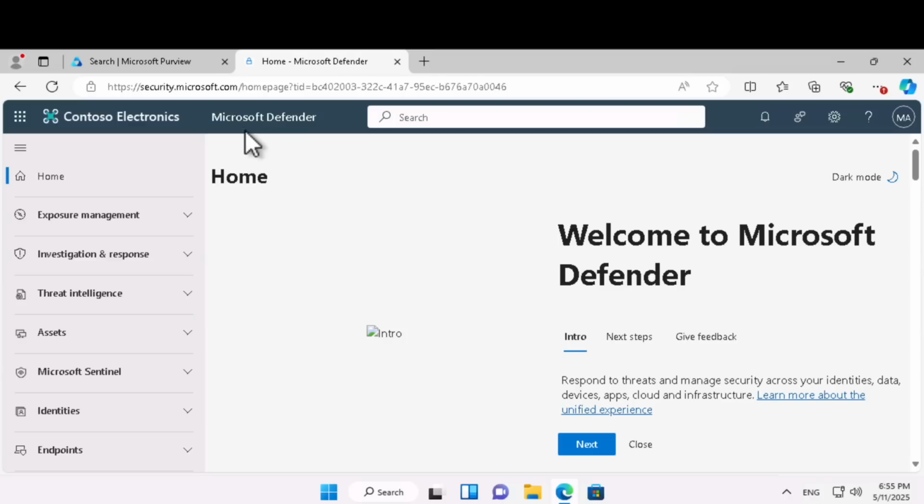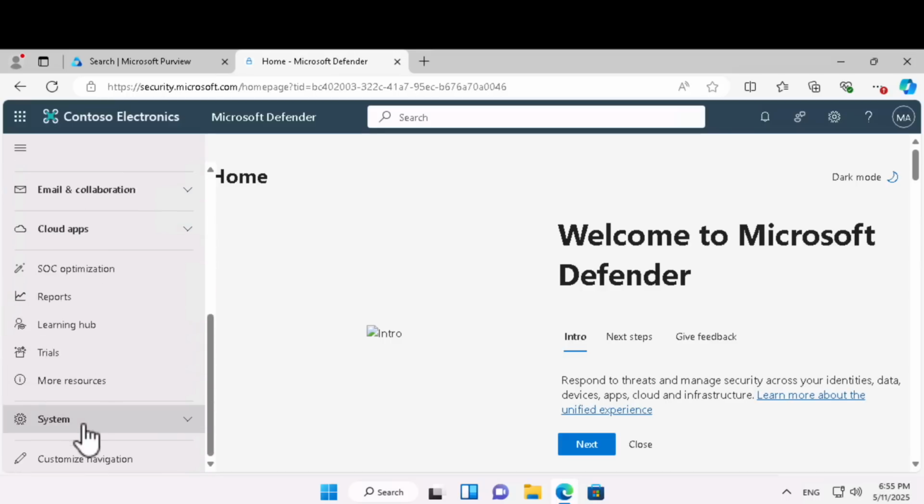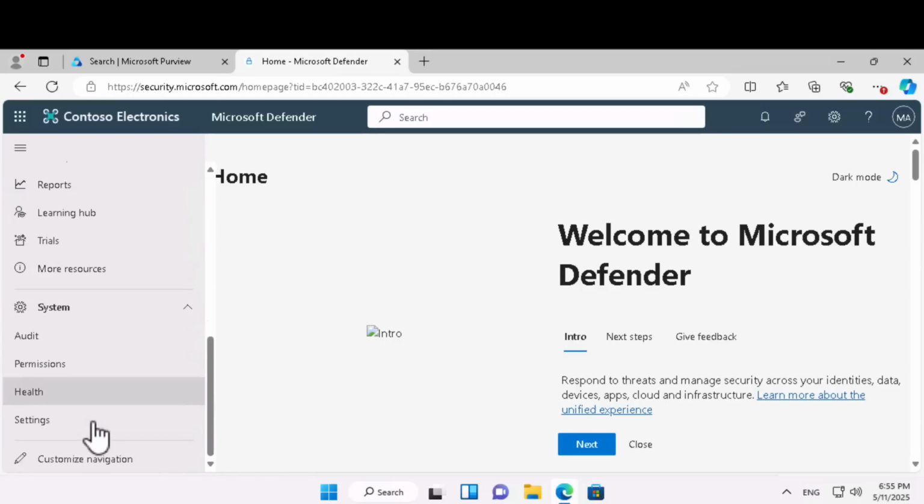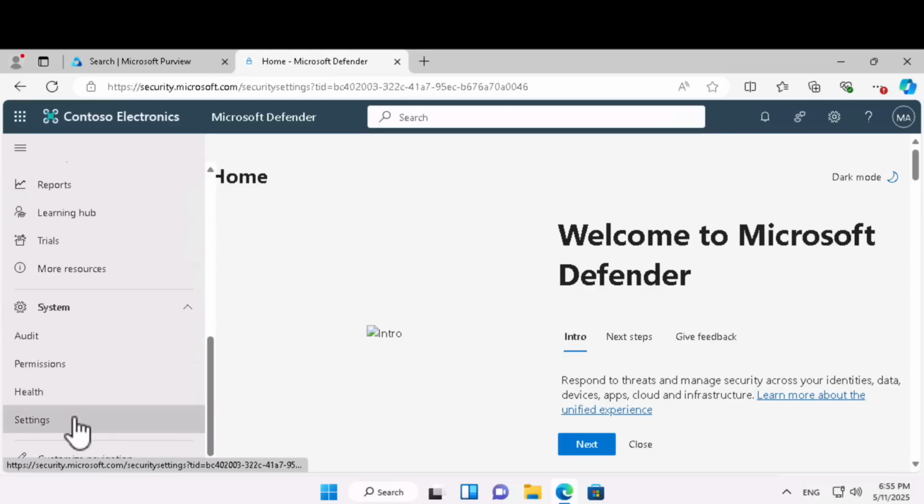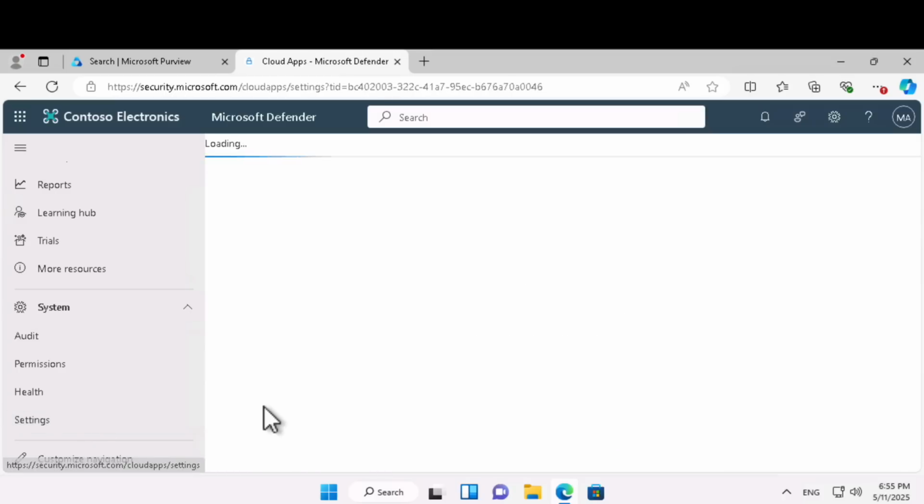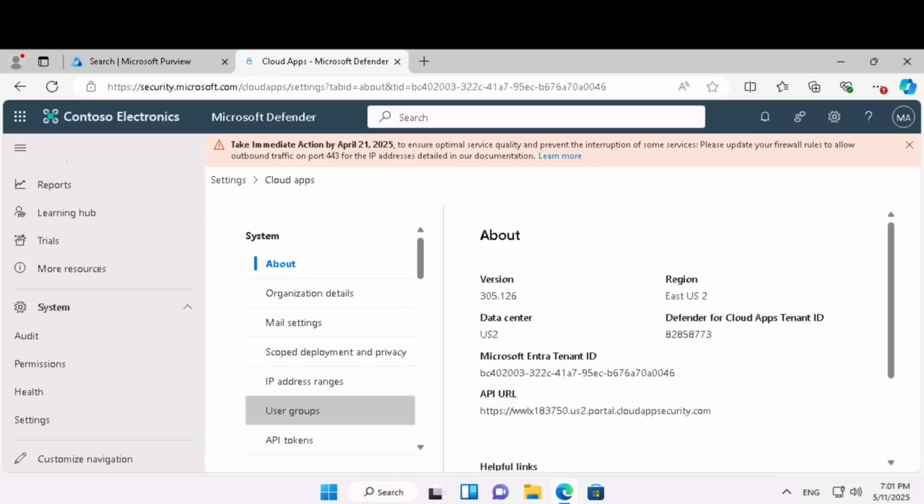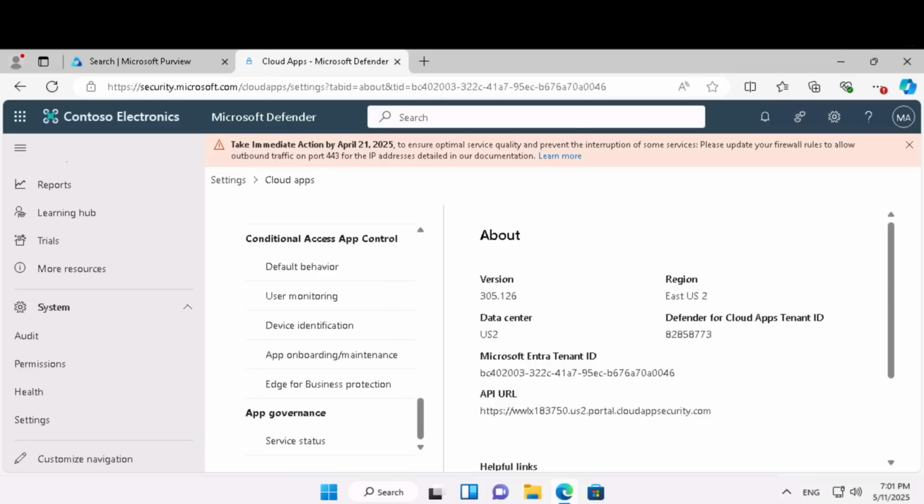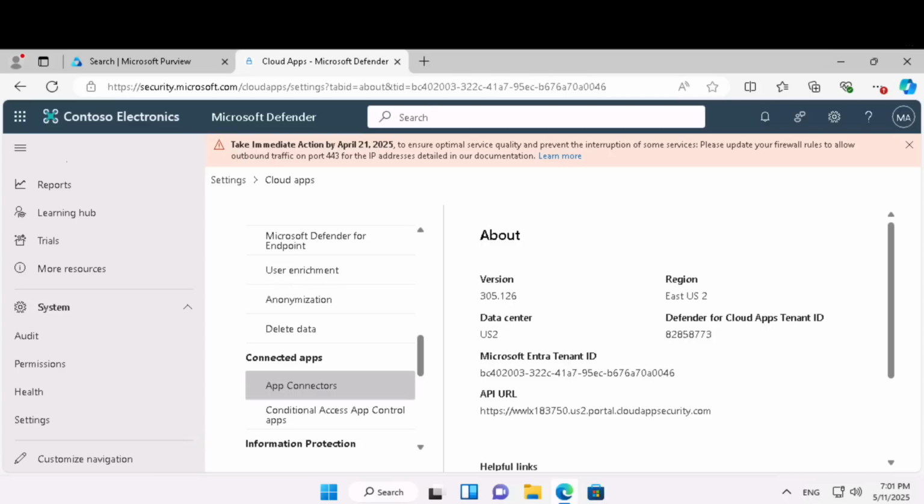So that's why we went into security.microsoft.com. Here on the left hand navigation pane, scroll down till you find system, expand that. Under that there is something called settings. Click on that option. Here click on cloud apps. Inside that, on the left hand navigation, scroll down till you find connected apps.